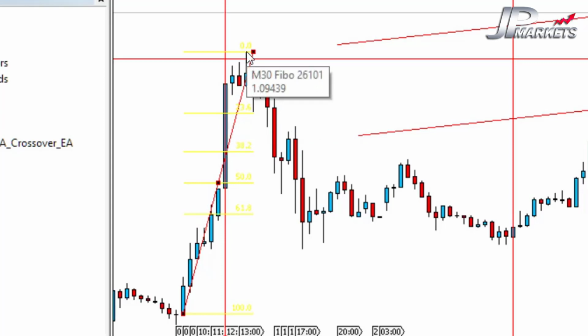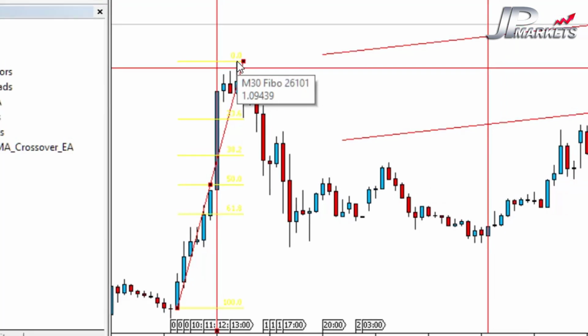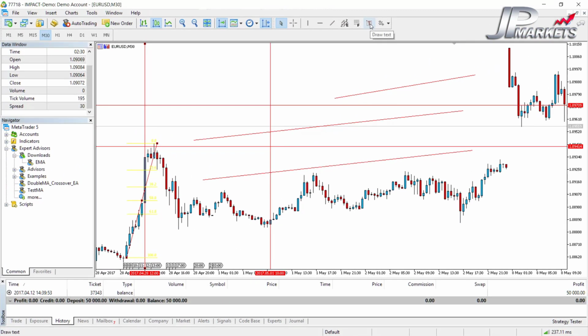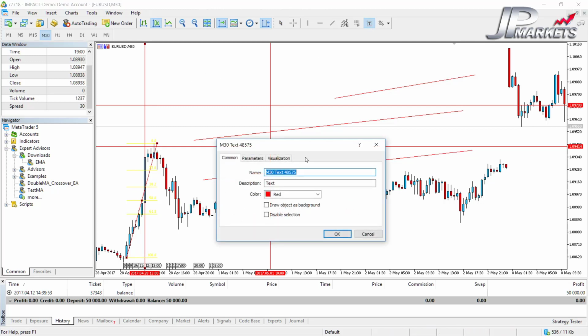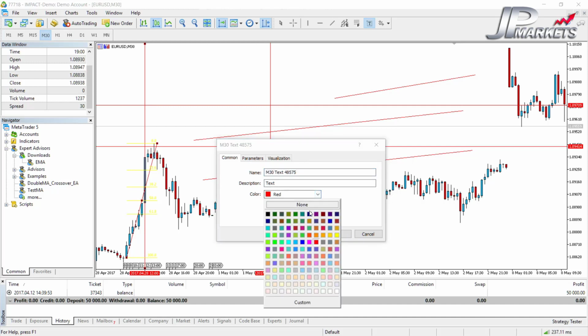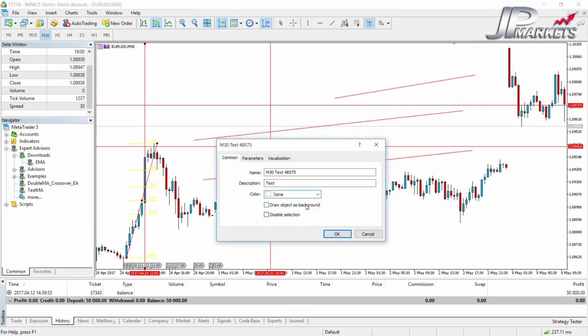I'll show you how to change the colors so it's easier to read, but for now let's go through the rest of the button options. Here we have Draw Text, which does exactly what you think it would do. You select Draw Text, put it down where you would like it. This will then bring up the pop-up, which gives you everything that you need to edit the text. Here we go, we have the name of the text label, we have the description and the default color, which you can easily change depending on what you want it to be. I find red is generally quite good.